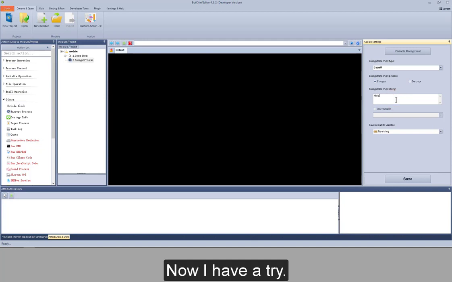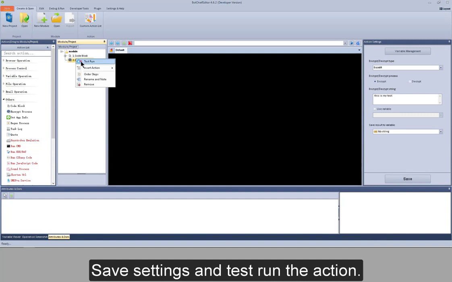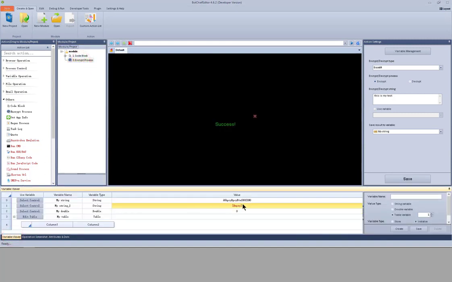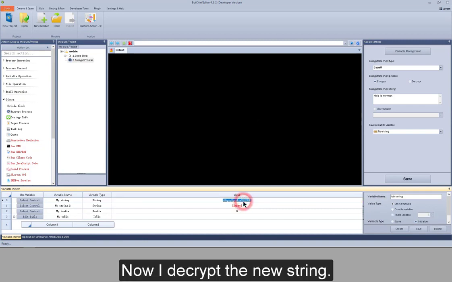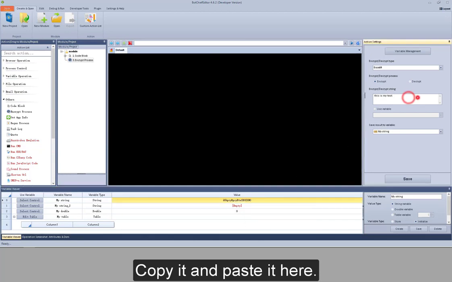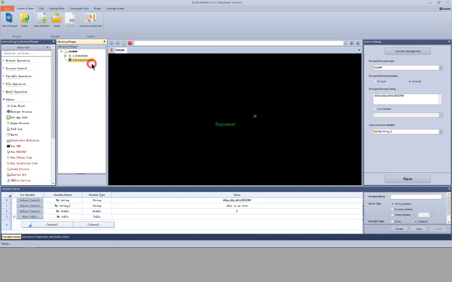Now I have a try. Save settings and test run the action. So this is the encrypt string. Now I decrypt the new string. Copy it and paste it here. Test run it again. Decryption finished.